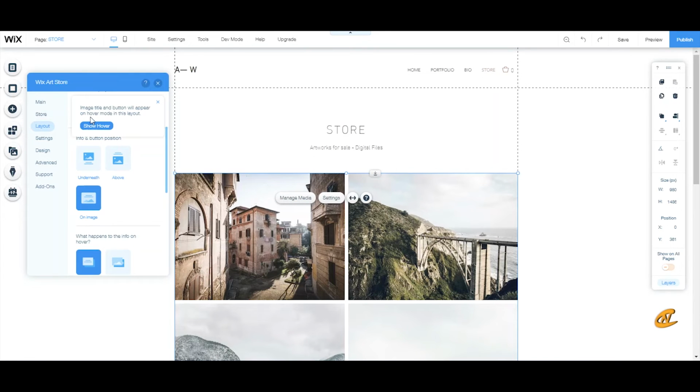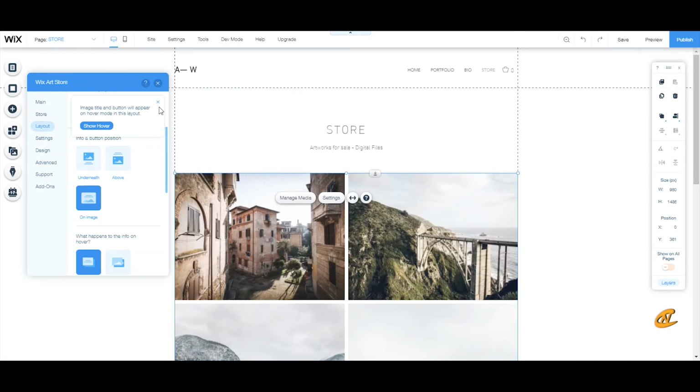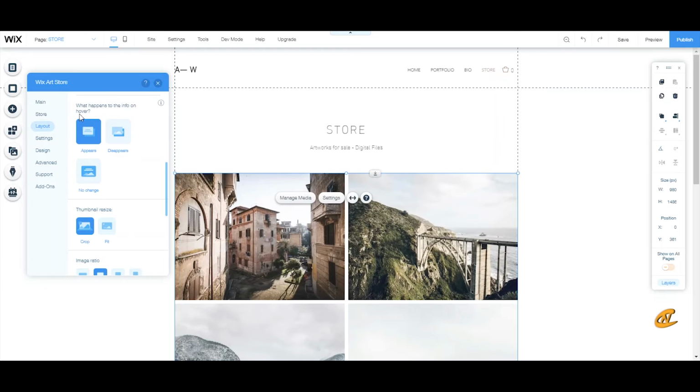All right, they give you this nice little pop-up to give you a chance to show that in preview mode. So I'm gonna click here and say show hover, and this is my preview mode and how it would look, and it looks fabulous. I'm gonna click exit. So here you want to see what it looks like on hover, and that was just what it showed right here. It appears right on top of the image.